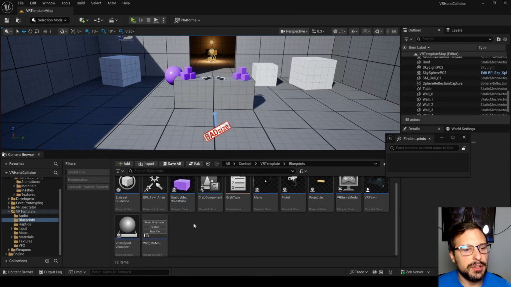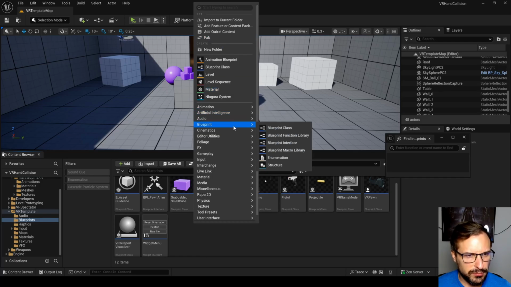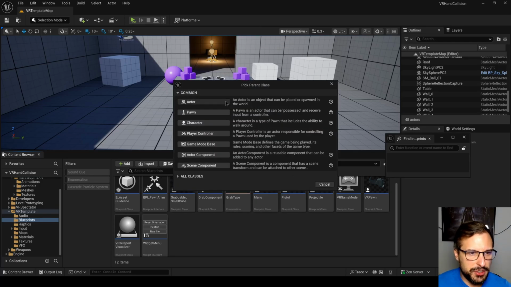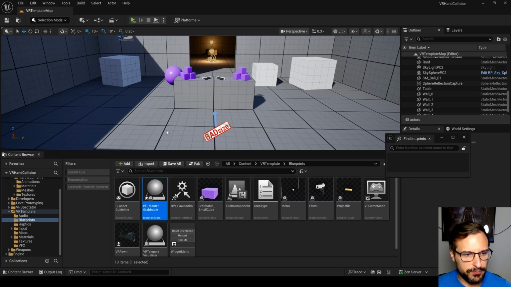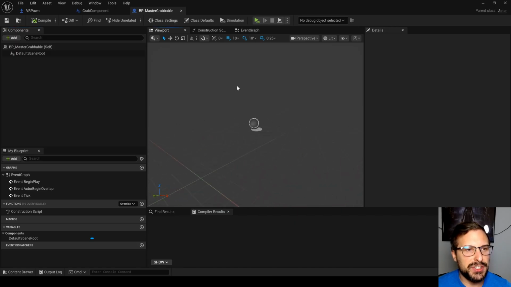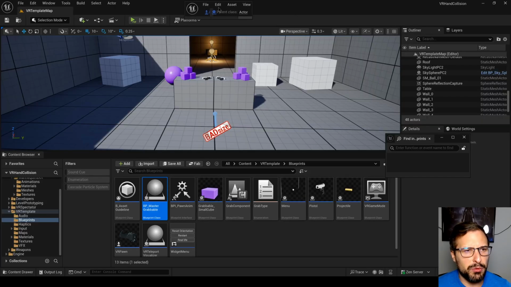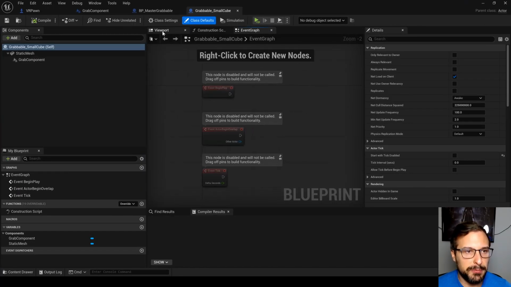What we could do is just create a new actor here. Go to Blueprint, create a Blueprint class, just make it an actor. BP, we can call this master grabbable. Go ahead and save that. Right now we have just an empty little scene. But we do have a reference that we can start with for a grabbable that's going to be pretty simple. That's going to be the grabbable small cube that gets provided by Unreal's template.